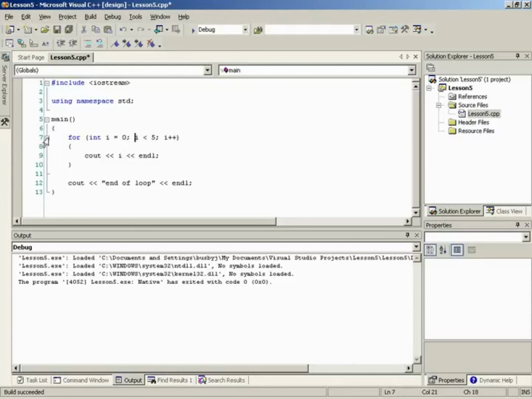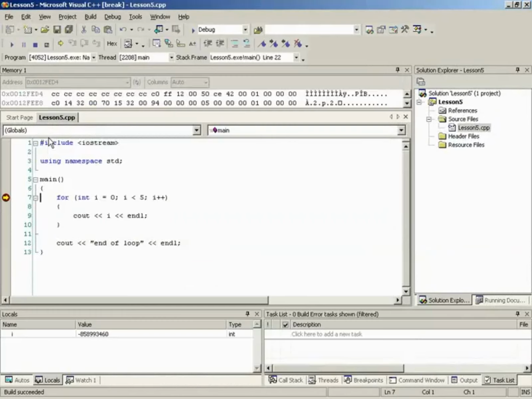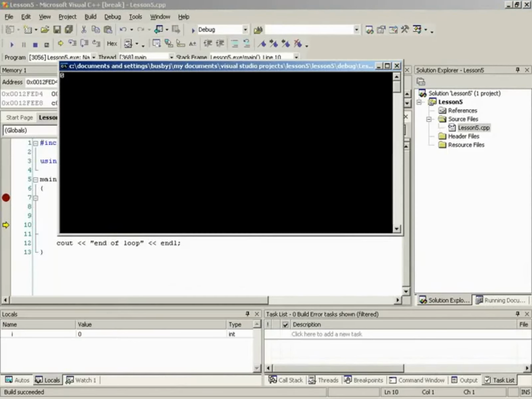Let's go ahead and put down another breakpoint, press F5. Yes, we want to build. And let's go in here. And you'll notice that I is currently a random value. It's going to run that. And right now we've already checked once to make sure I is less than 5. Okay. And we're going to print out 0. We're going to go through. Just make sure you see this. We did print out a 0 in our console.